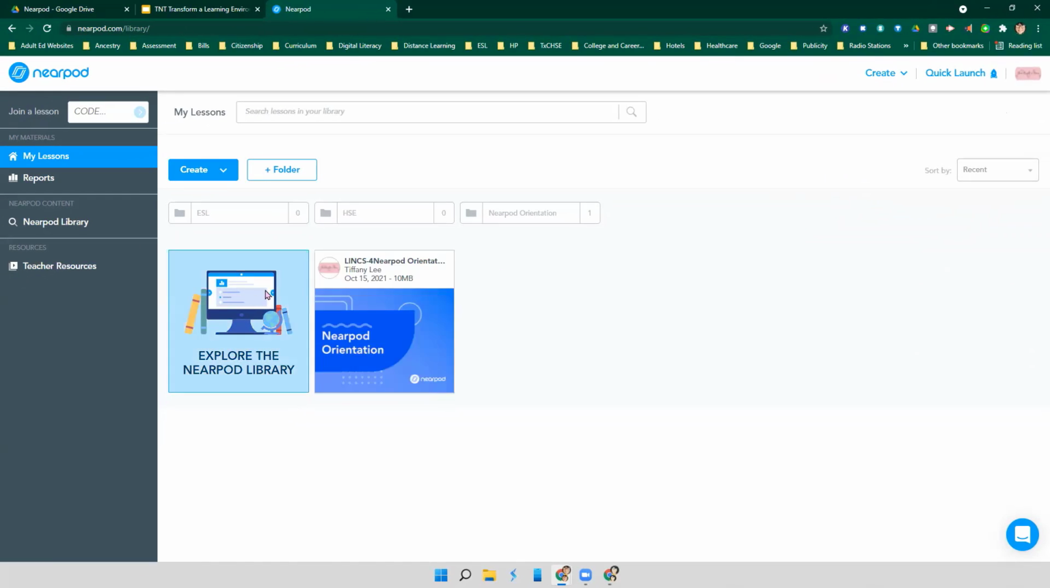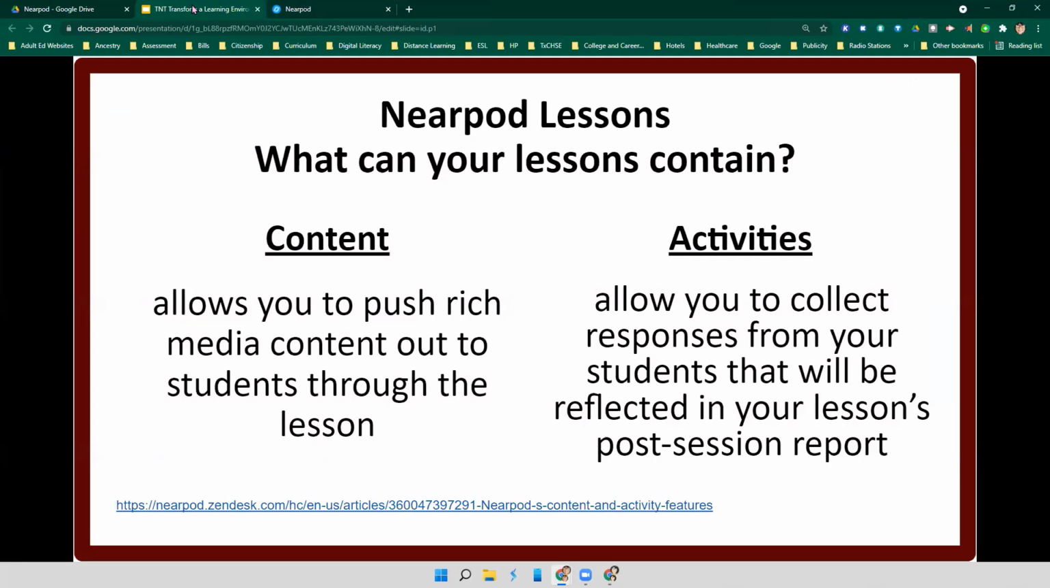Okay, so what we're going to do is go back and forth from the PowerPoint to Nearpod. Make sure you have a separate window with your Nearpod opened, and then make sure you see the Zoom window with the PowerPoint. Because the next thing that we are going to learn is what your lessons can contain.